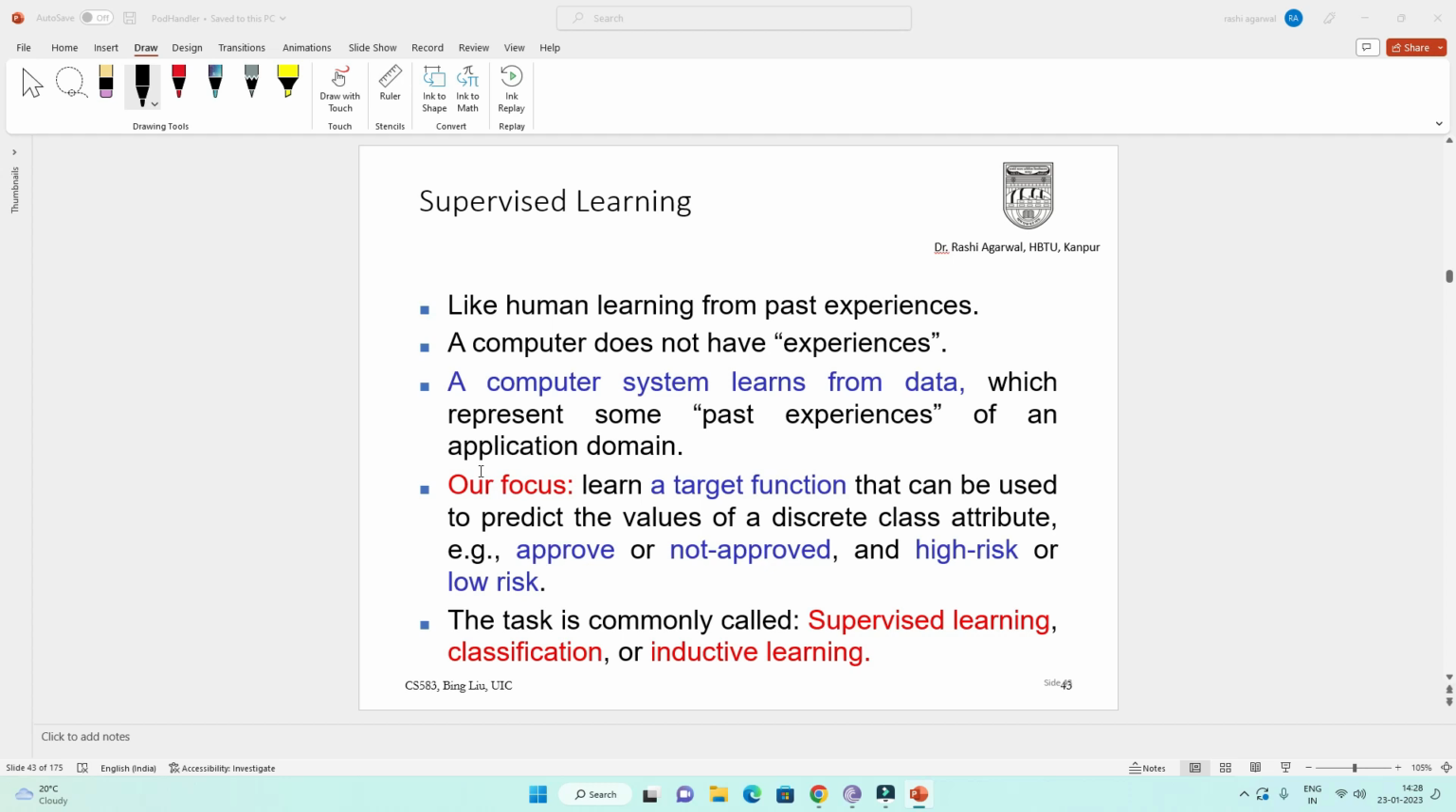It learns a target function that can be used to predict the values of a discrete class attribute. So whenever a new data set comes in, I get a new email. If it falls in the same category as the previous one, either it's a spam or a ham, according to whatever label exists for that new model. Similarly, I could have categories like approve, not approve for a loan, high risk, low risk again for a loan. So the task is commonly called supervised learning, classification or inductive learning, because we are inducing this learning.